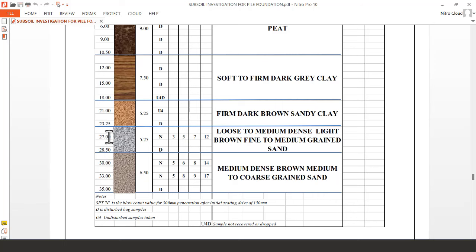But I will not want to choose here. I would like to choose from 29 meters or 30 meters. So right now at 29 meters or 30 meters, I can choose that. I would choose 29 meters, because it is found on a medium dense, medium to coarse grained sand.